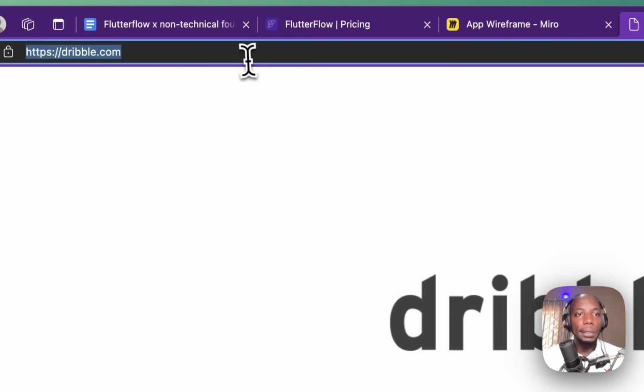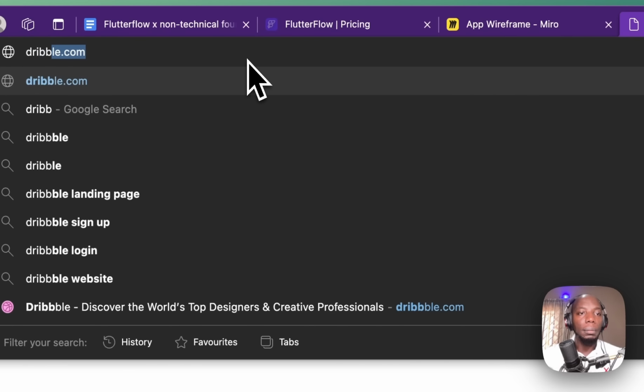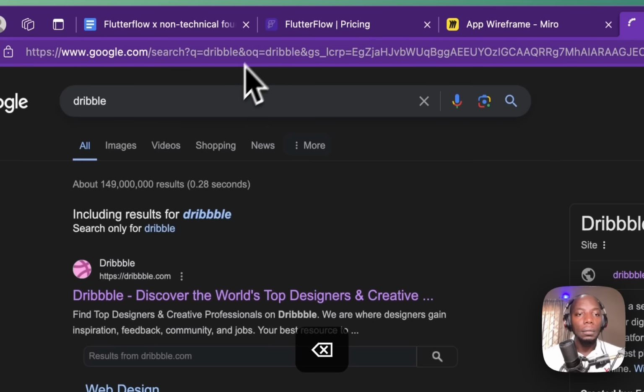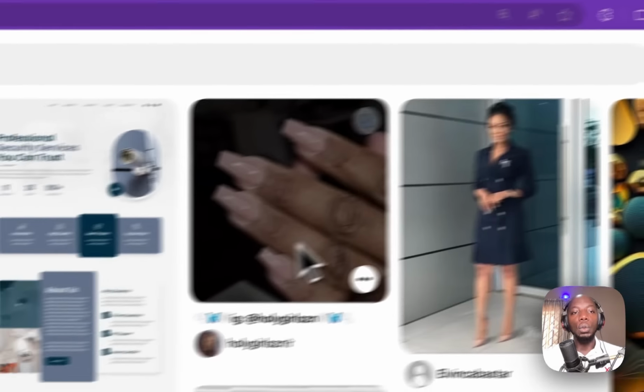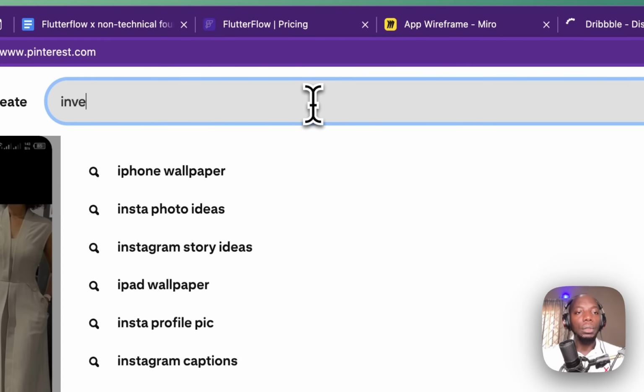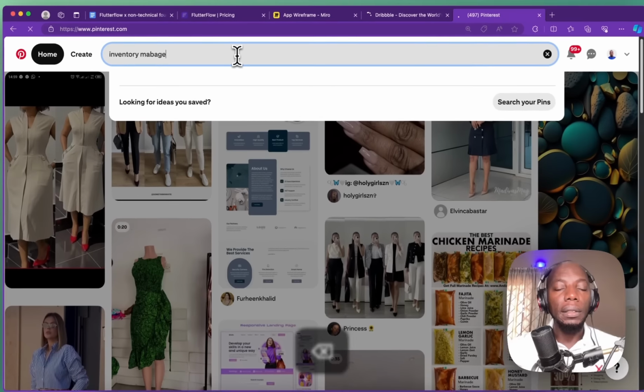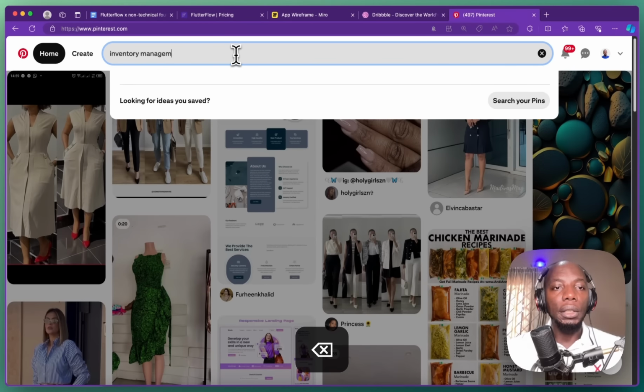What's happening? Okay, this is not loading. Let me find Dribbble again. So what you want to search is, you want to search inventory management application.